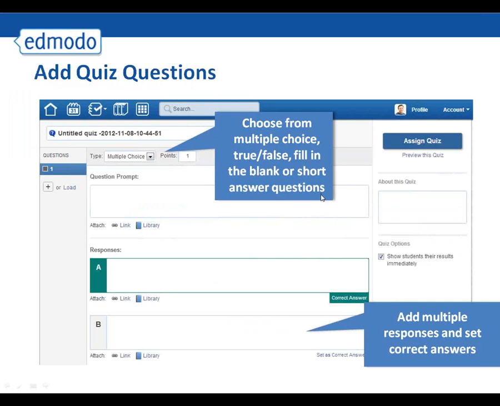You can choose from multiple choice, true or false, fill in the blank, or short answer questions. And notice you can attach links or documents from the library. Down in the bottom right corner, you'll set the correct answer.